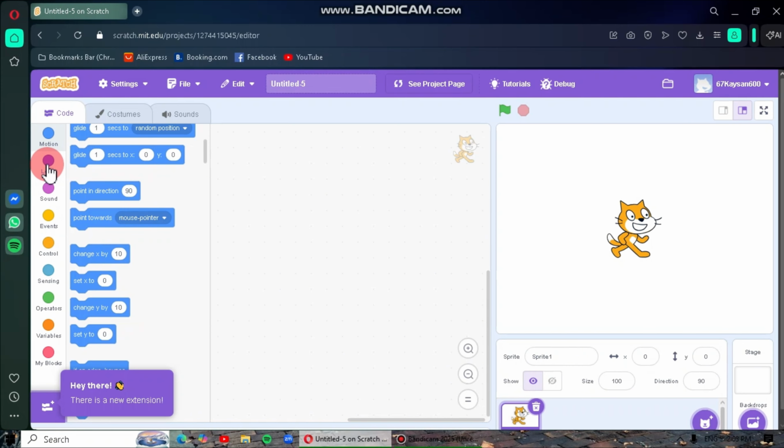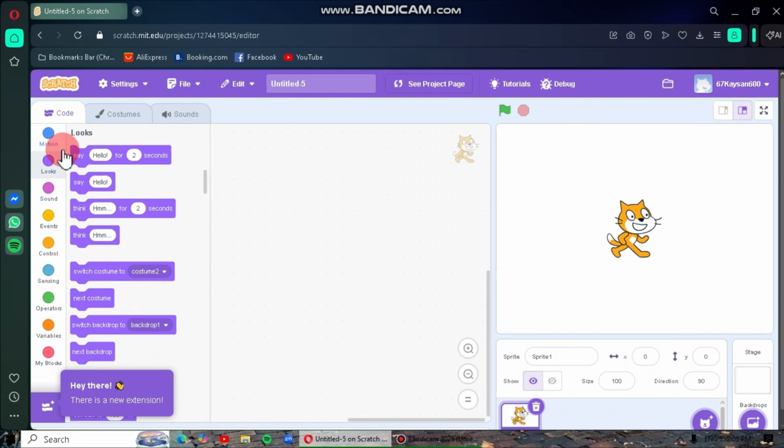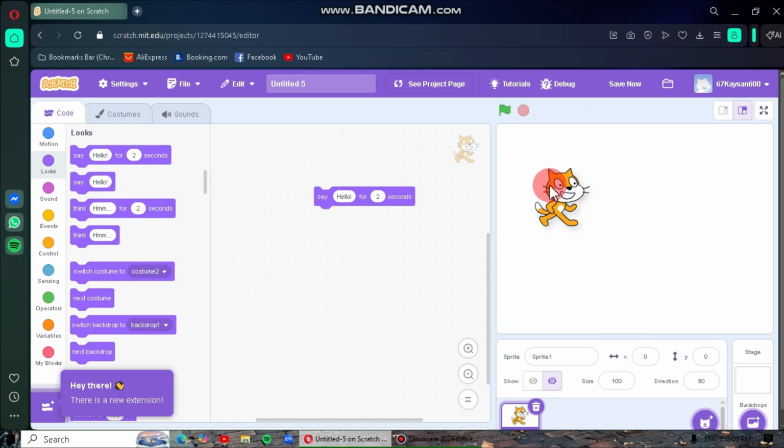So first, click in this sector called Looks, then you'll see many blocks here. First, drag this block. It will make your character say anything you like. You can change the text and time, anything you like, for a specific amount of time you choose. So I'll make him say "hi, how are you" for 2 seconds in text. So he'll say "hi, how are you" for 2 seconds.